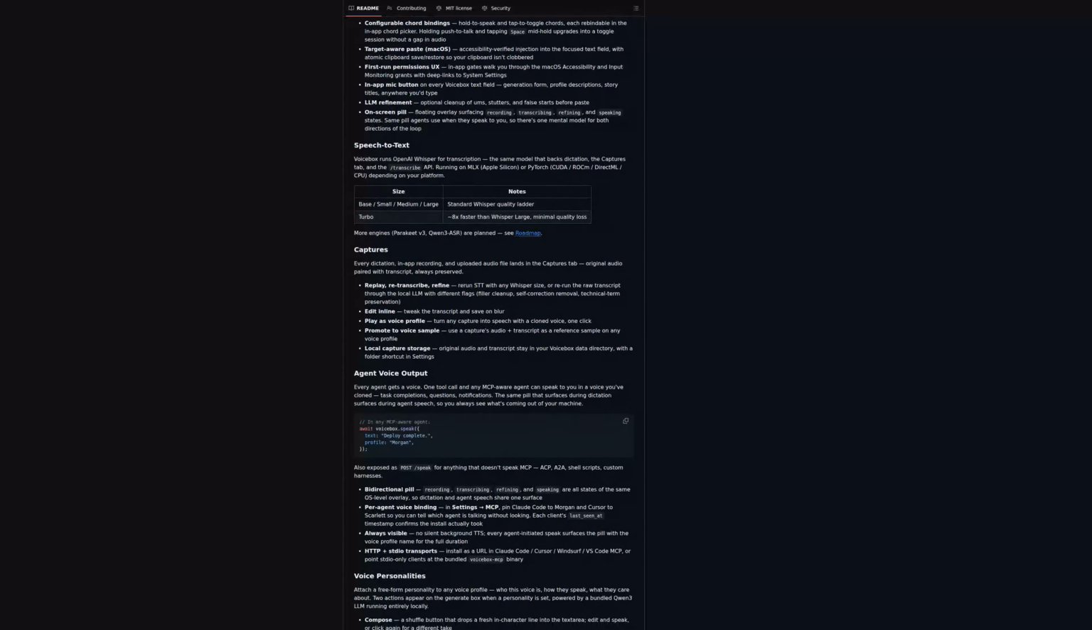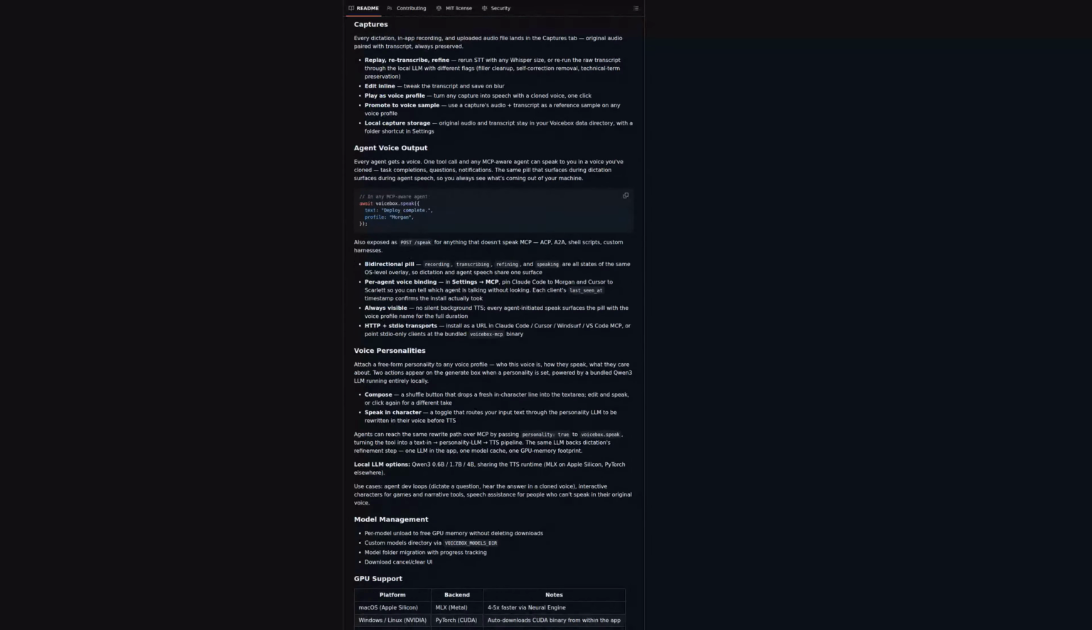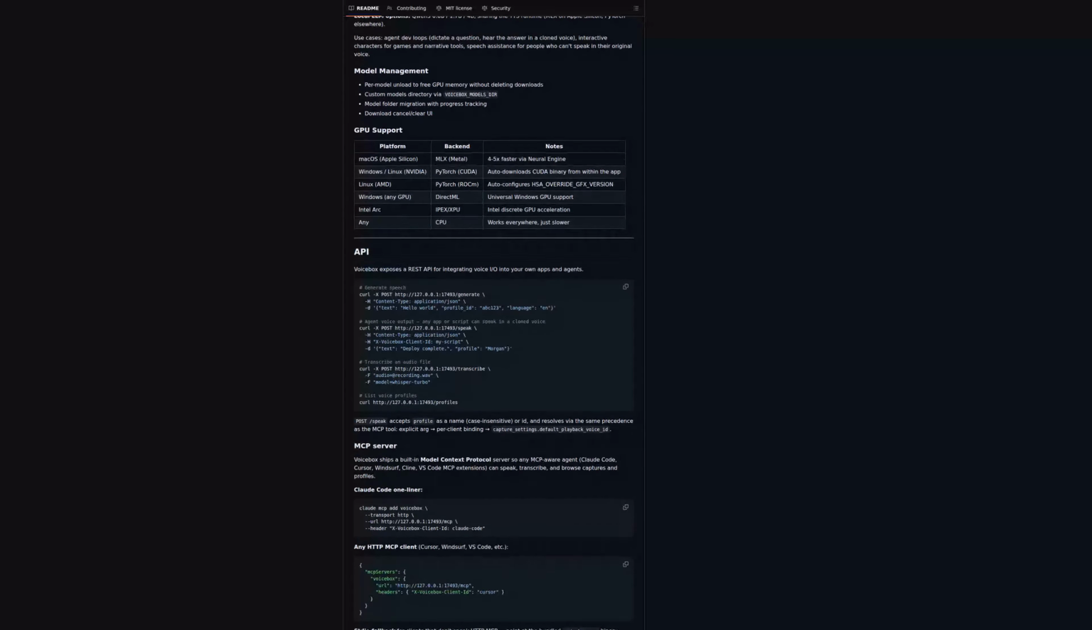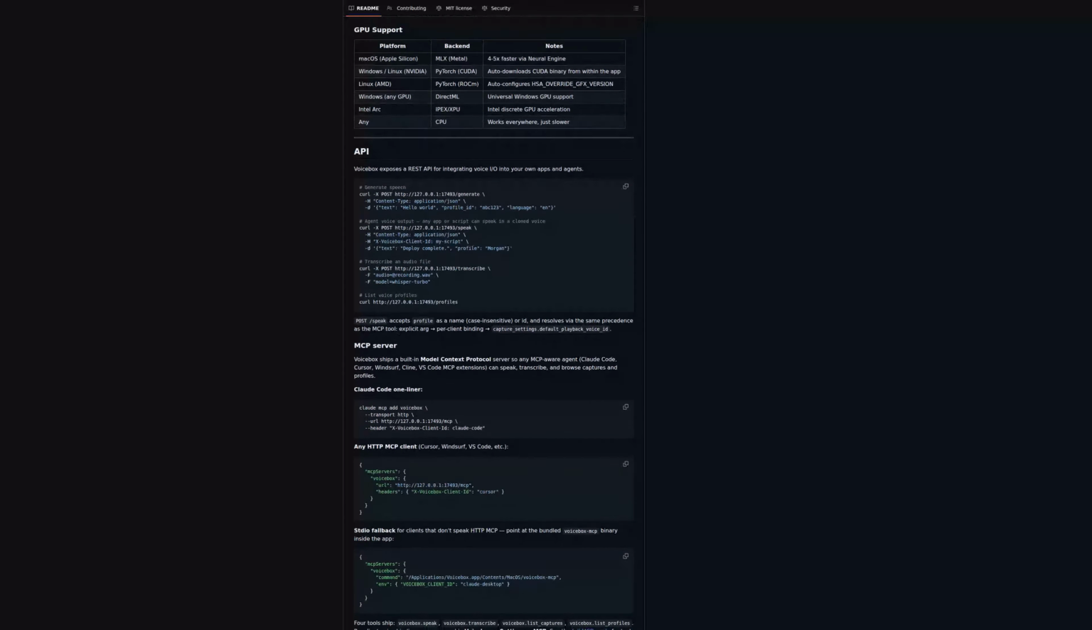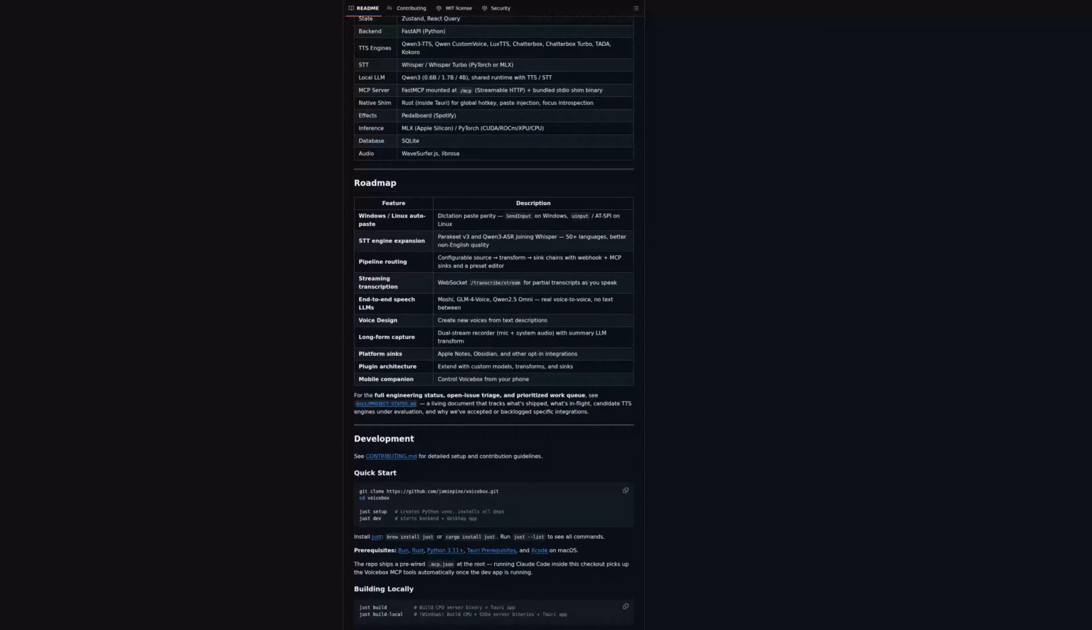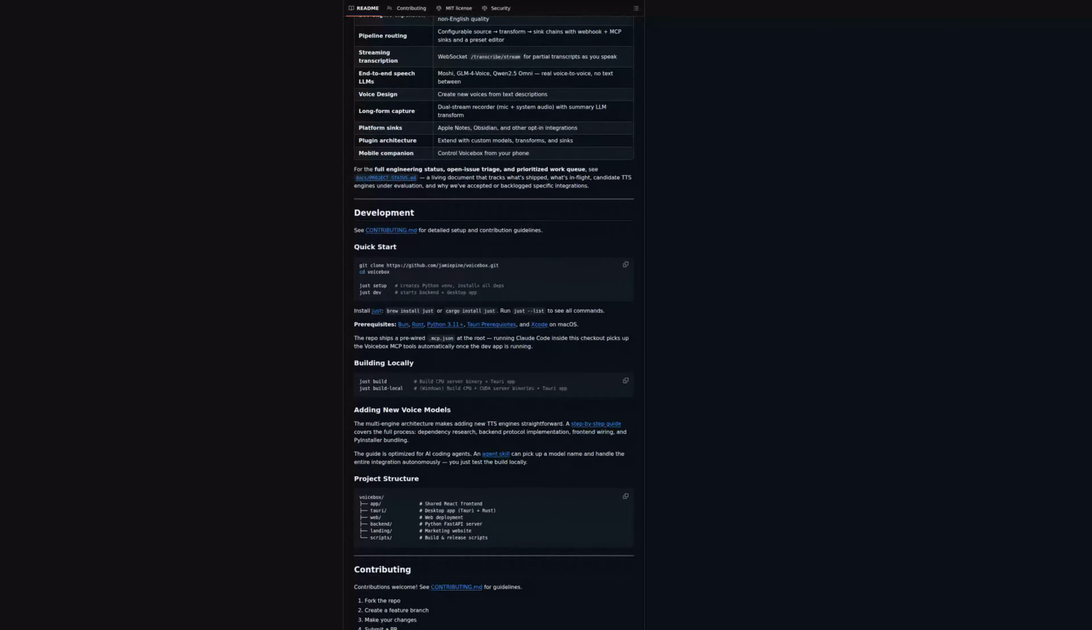The v0.5 release added voice personalities, powered by a local LLM that modulates tone and delivery. 35,000 stars. What if every app on your computer could hear you and speak back with zero cloud dependency? Your personal AI voice studio.